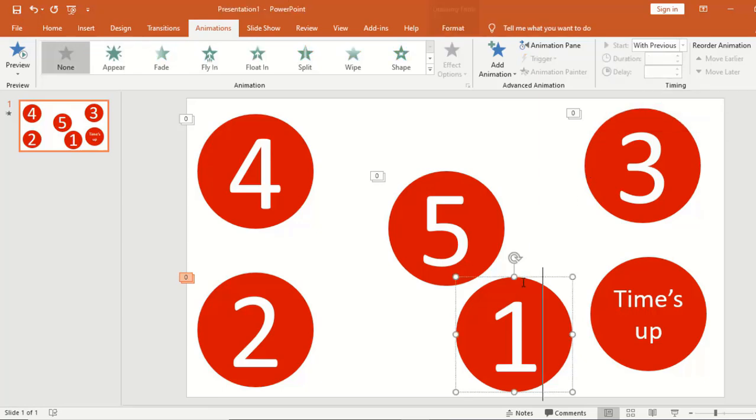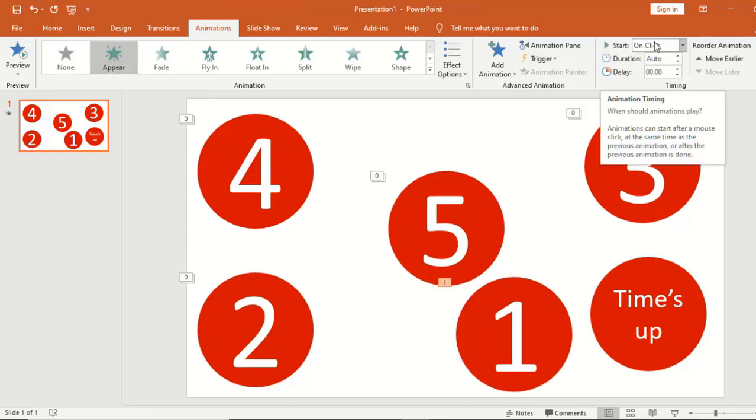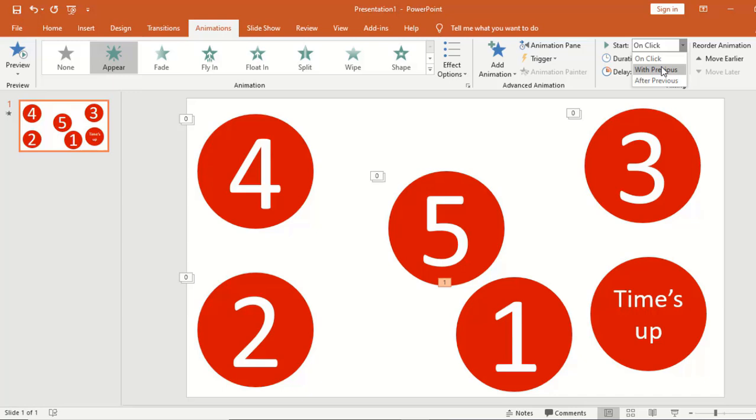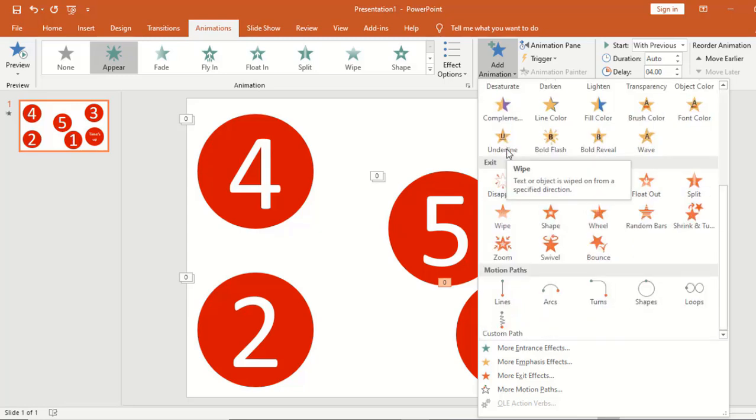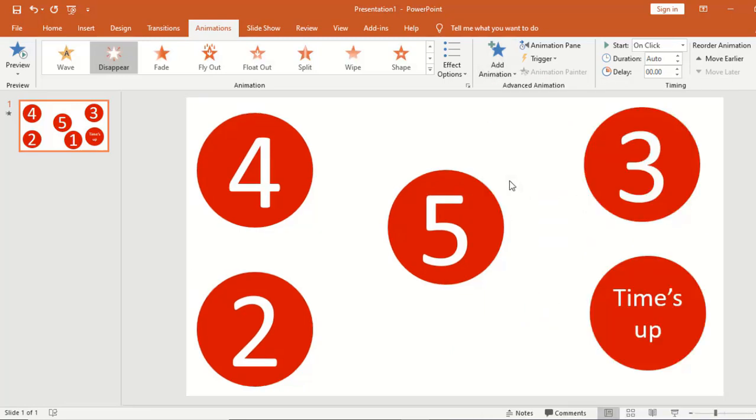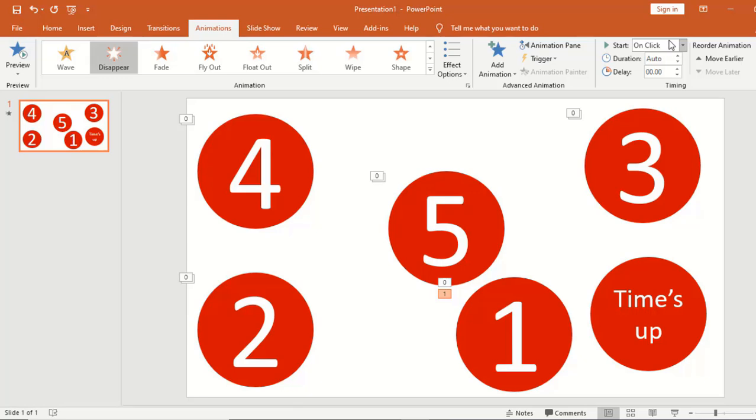Click on the shape. Click on appear. Start with previous. Go to animation. Go to the exit box. Click on start with previous. And increase the delay to 5 seconds.